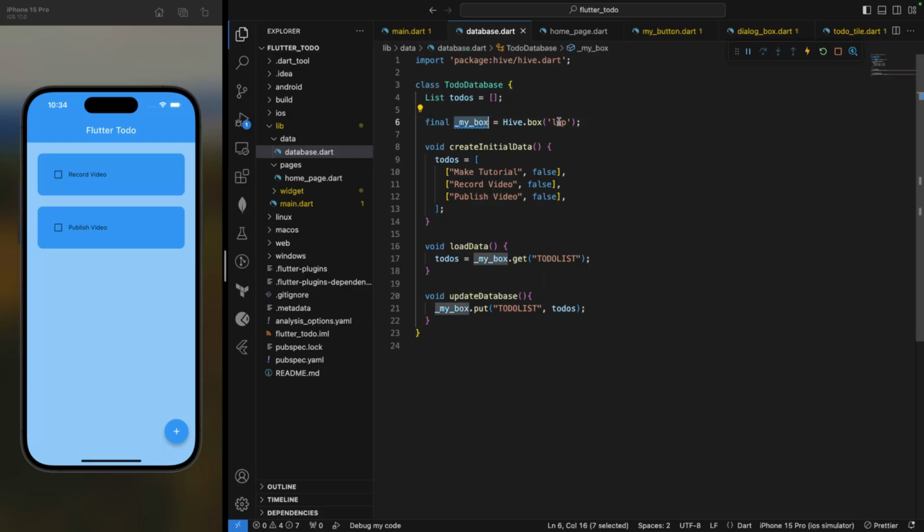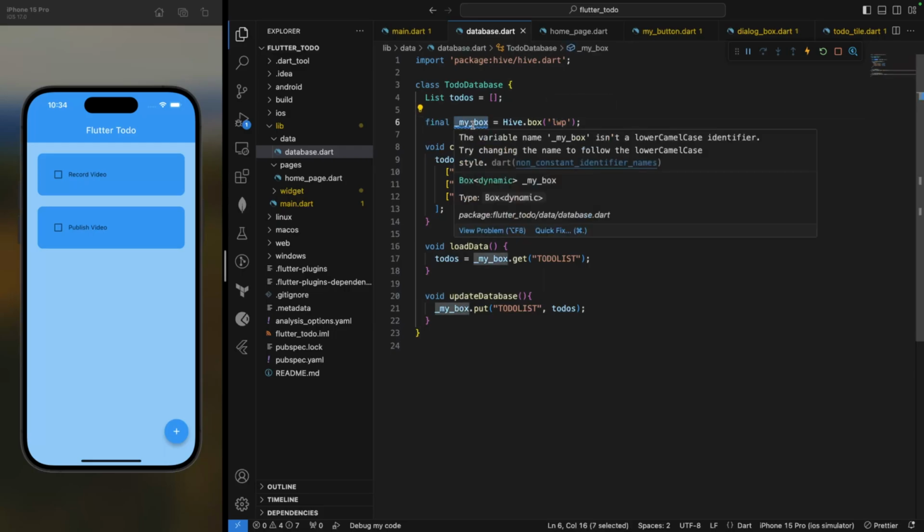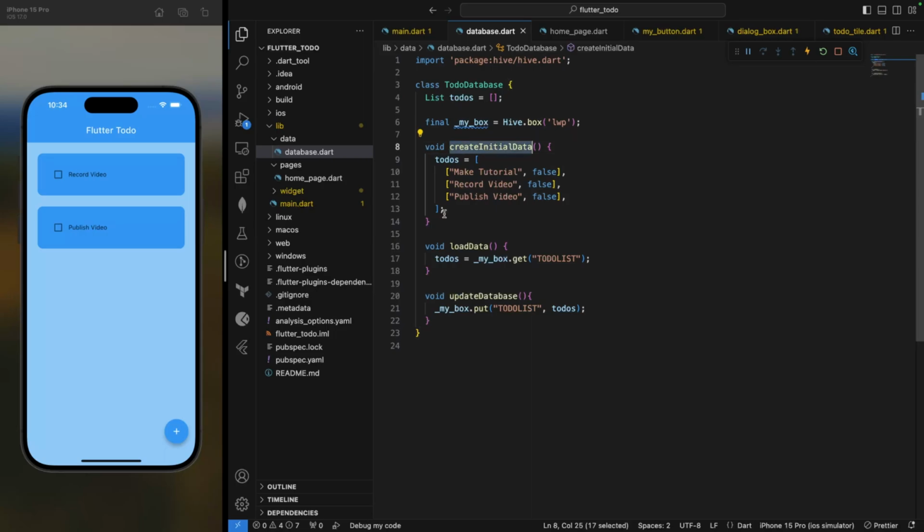Okay, so if you understand correctly, we have these todos, which will be initially empty, and then we'll be initializing our box here. The name of the box will be Learn with Pratap, and then here we have three different functions or methods. The first method is createInitialData. This function will be called when our application is opened for the first time. And then we have another method, which is loadData. This method will be called when our application is not opened for the first time, like on subsequent times, right? And also when we do any operations in our application, in that case we want to update our database. So for that we have this updateDatabase method.